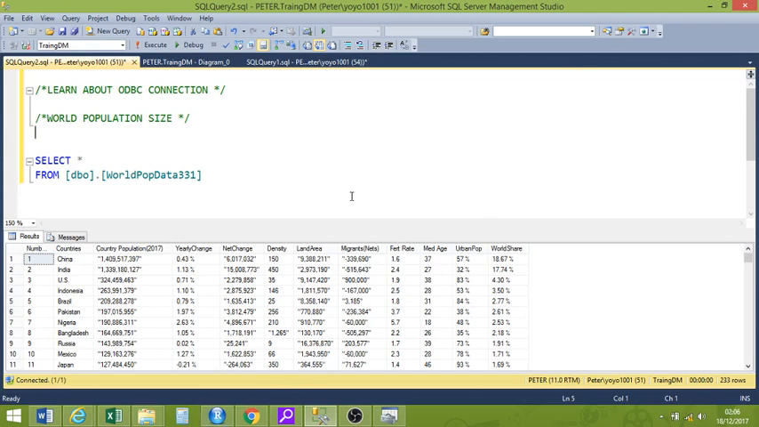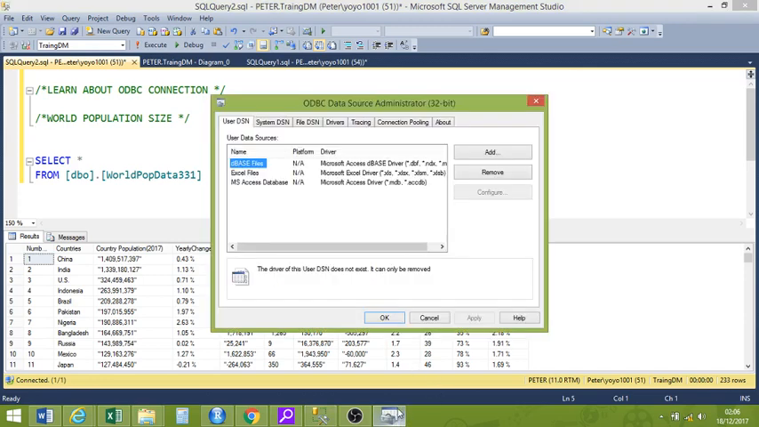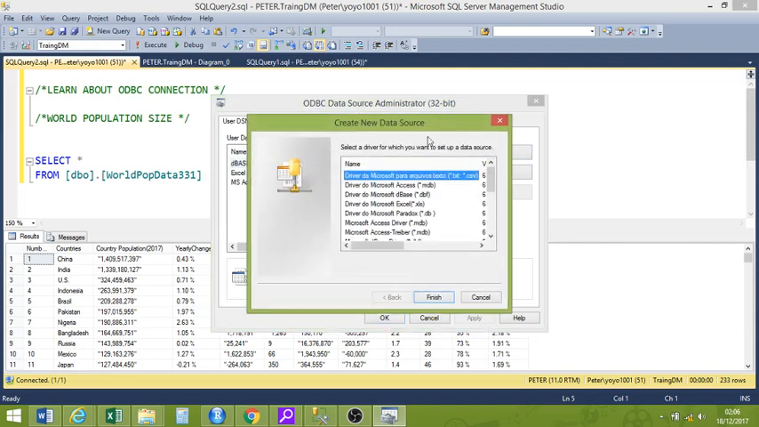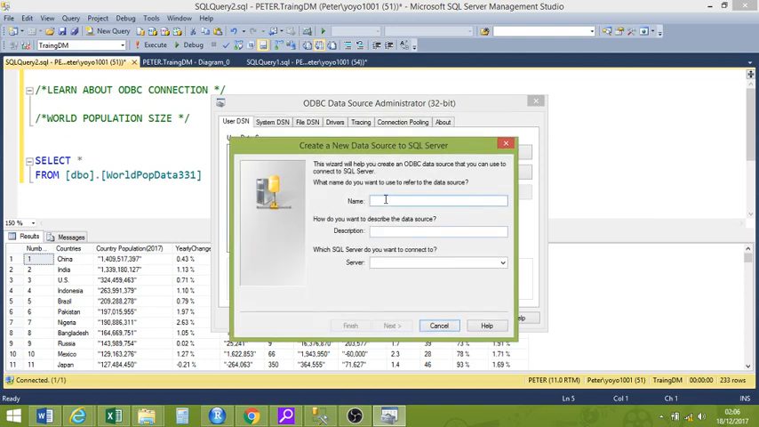So first of all, to do that, you need to do your ODBC connection. Click on your command prompt and type in ODBC, and this Data Source Administrator will come up, and you just say add. So you want to add your SQL. You look, SQL Server is here, and you say finish. Give it a name. In respect to what I'm doing now, I'm looking at world population.